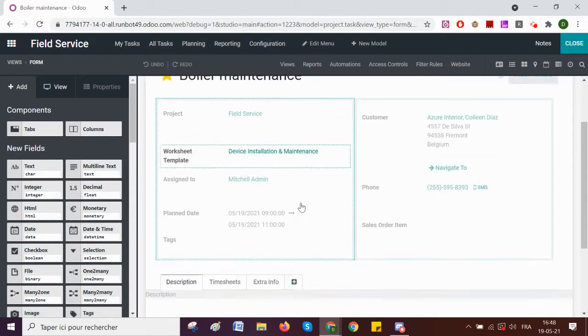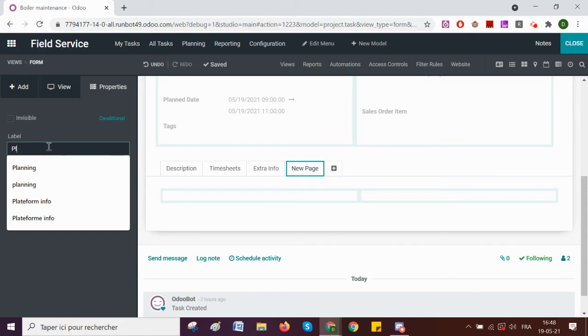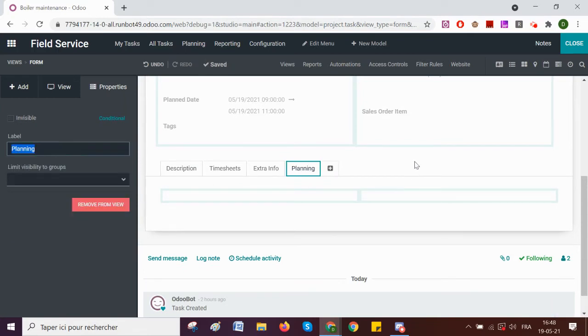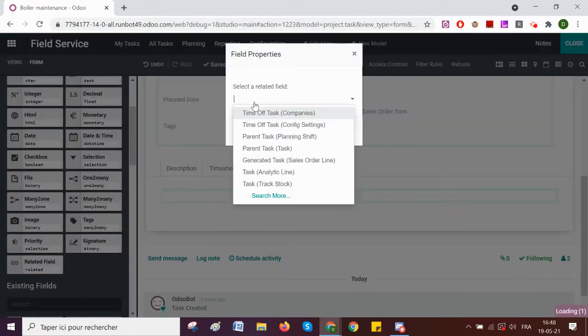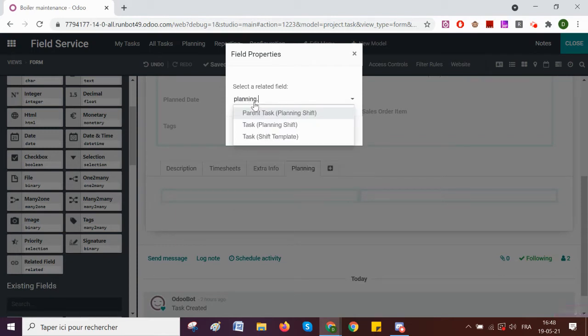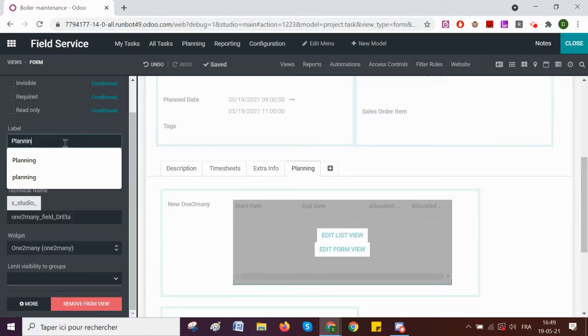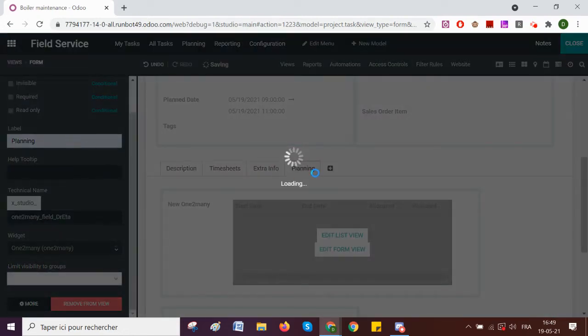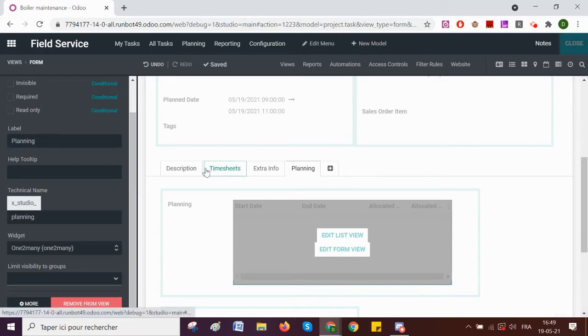Basically, what we are going to do first is simply add a new tab here that I'm going to call Planning. From there, I'm going to select a one-to-many to planning.slot, so it's planning shift. That's going to allow me to create planning slots from this application. I could call it whatever, assigned person or extra assigned or whatever. So from there, now we can select and create plannings.